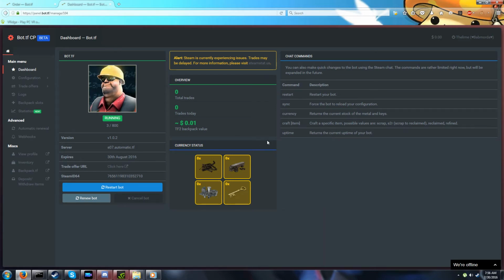Uptime. They said they're going to add more because this is beta right now, but it's pretty good so far by the looks of it. It's really well done by the look of it. So, next, there should be some more stuff here. One second.